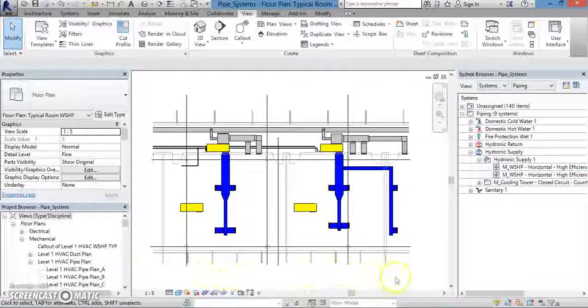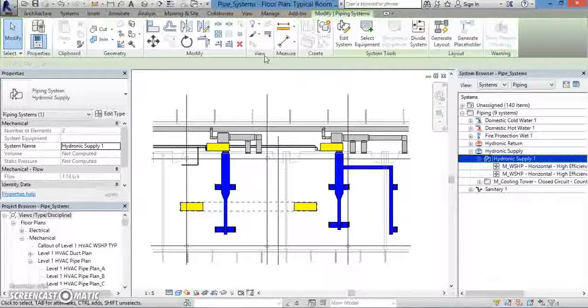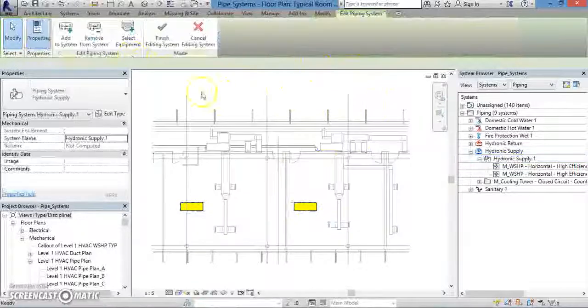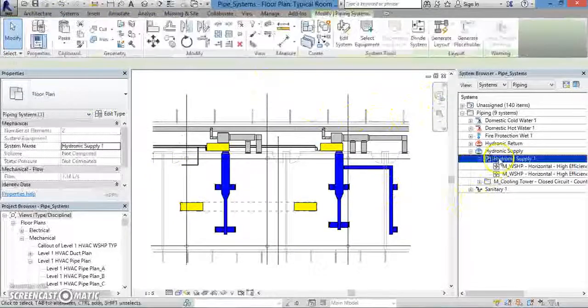If you go back into the system browser and click on Hydronic Supply 1, the system that we're dealing with, you'll notice that the ribbon at the top of the screen changes to allow you to manipulate this system. For instance, you can click Edit System, which gives you the ability to add or remove any components that you want from your system. But we're not going to be changing this system right now.